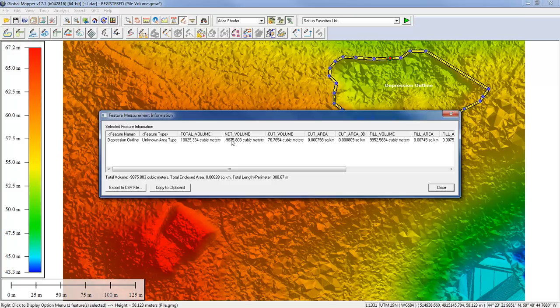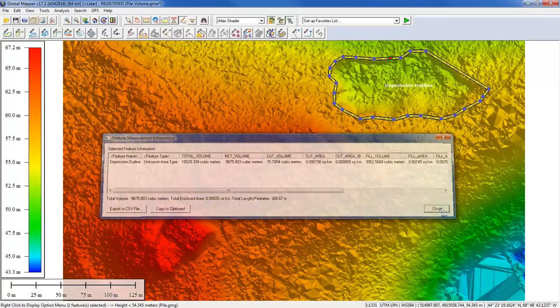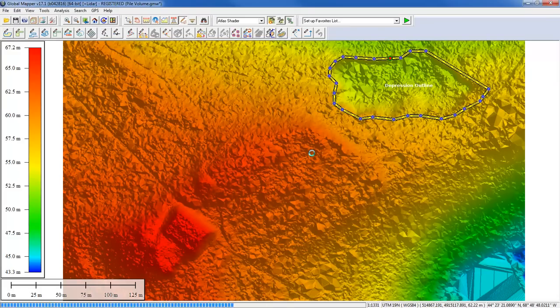We have a net volume, as indicated in our summary, of just under 10,000 cubic meters. So that would represent perhaps the amount of material that was originally extracted to create this quarry that I mentioned previously. So those are just a couple of variations on a very simple process for calculating volumes simply by defining the geographic extent and having Global Mapper do the computation.